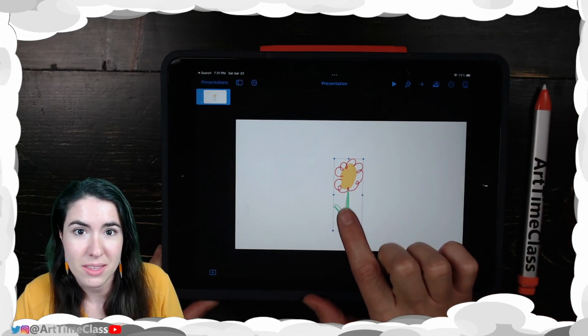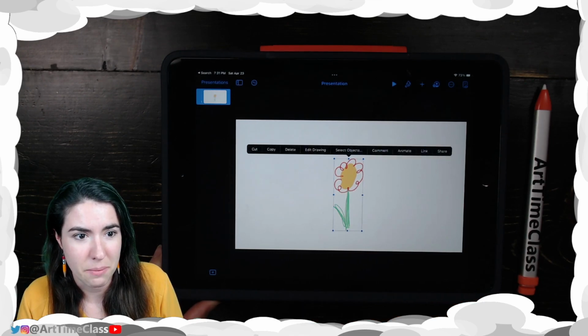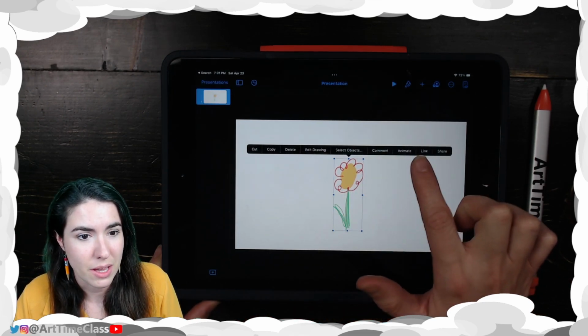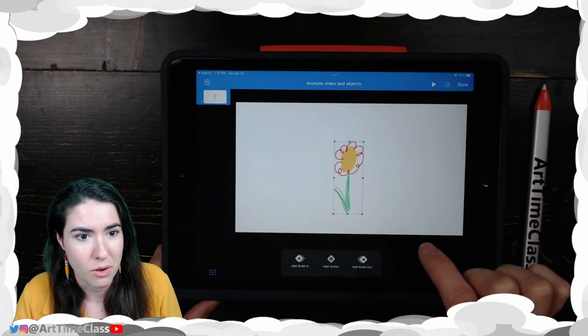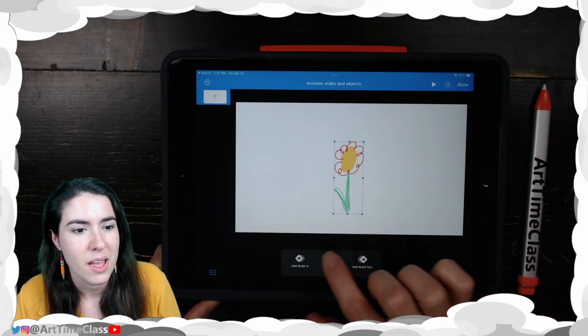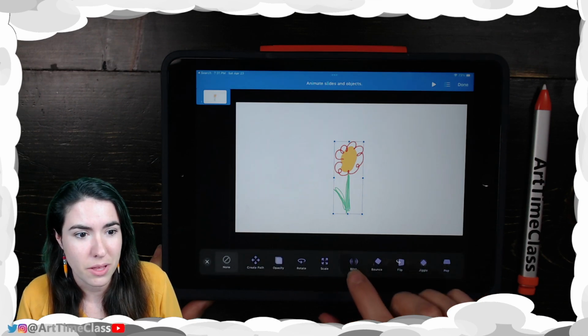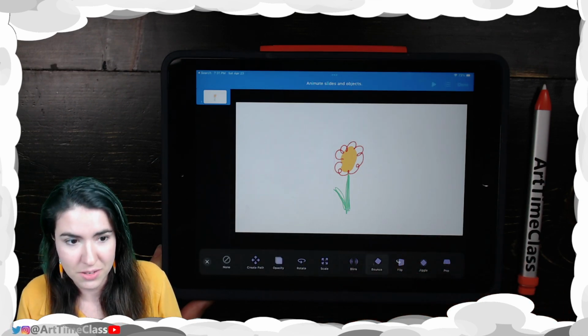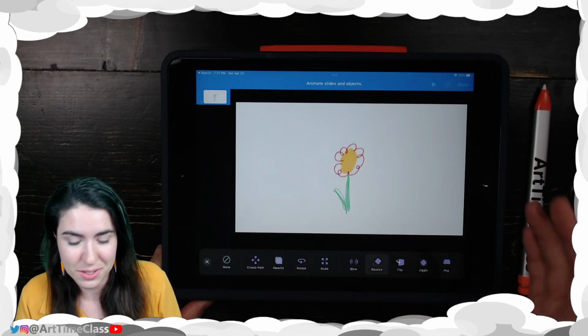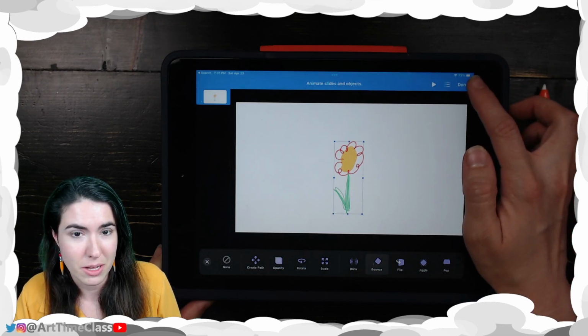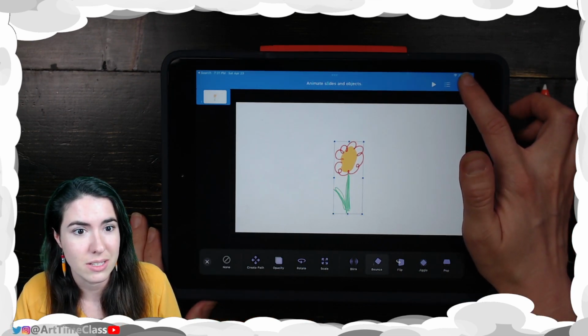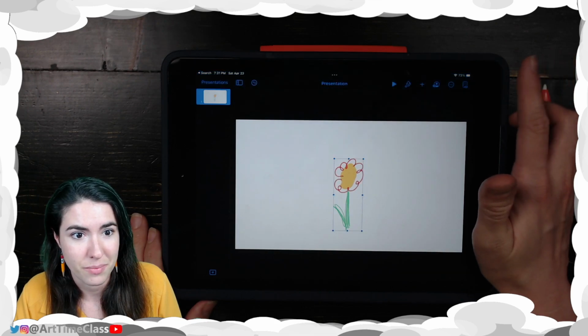I want to animate this item, so I'm going to single tap it to pull up that mini menu again, and I should see the animate option over to the right. There are many different options for animation. Definitely play around with the different options and figure out which ones you like the most. When you're done selecting your animations, click Done at the top right corner.